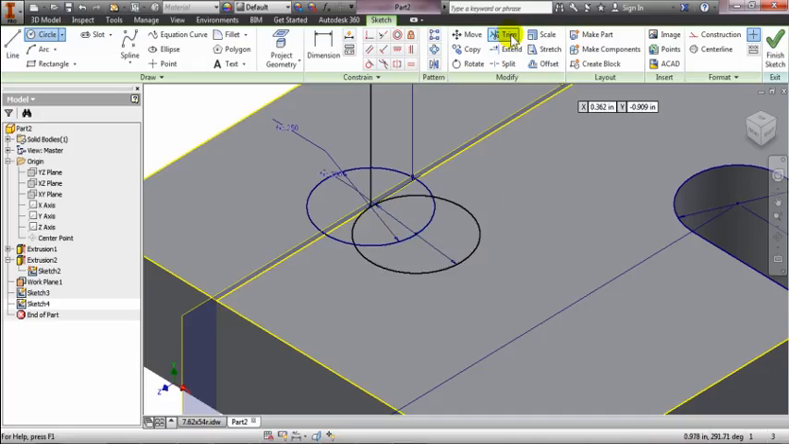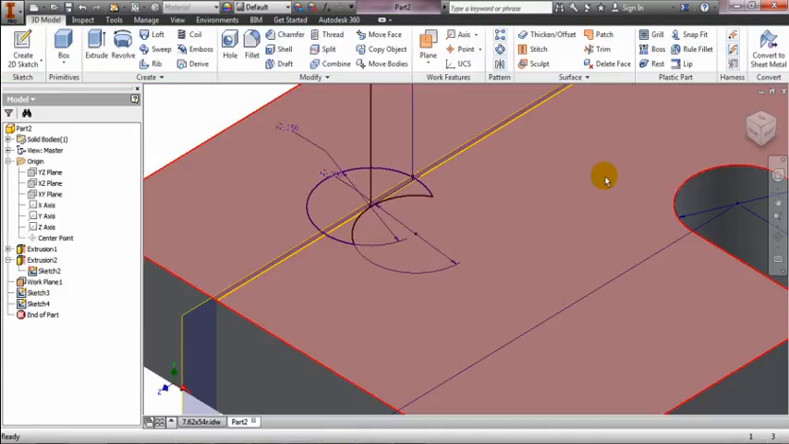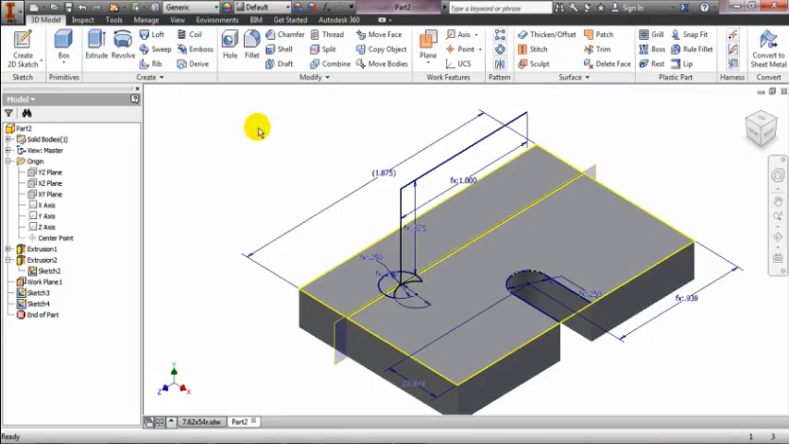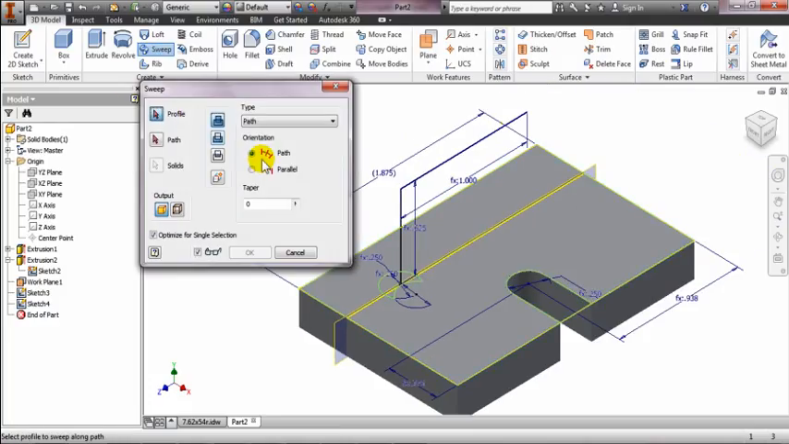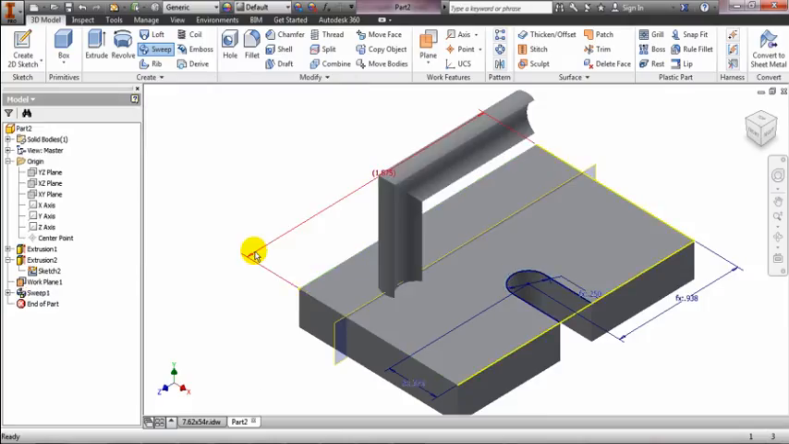And I'm going to go to trim, and I'm going to trim this part of the line, this part of the line, and leave that little half moon kind of shape there. Now I'm going to hit finish sketch, zoom out a little, and I'm going to sweep this. I'm going to sweep this little half moon shape along the path that I created up here, and that's just what I want. Hit OK.